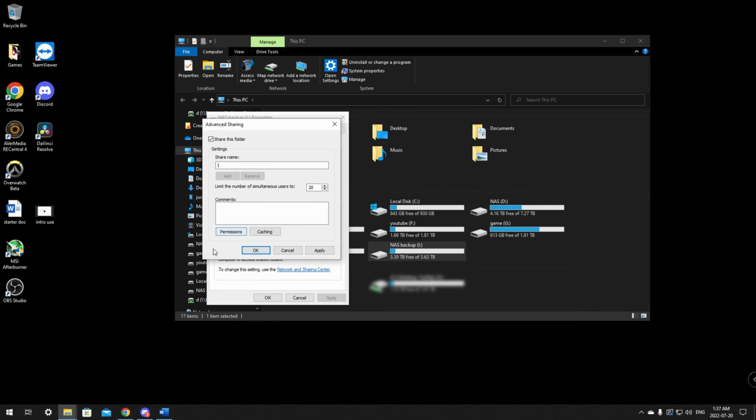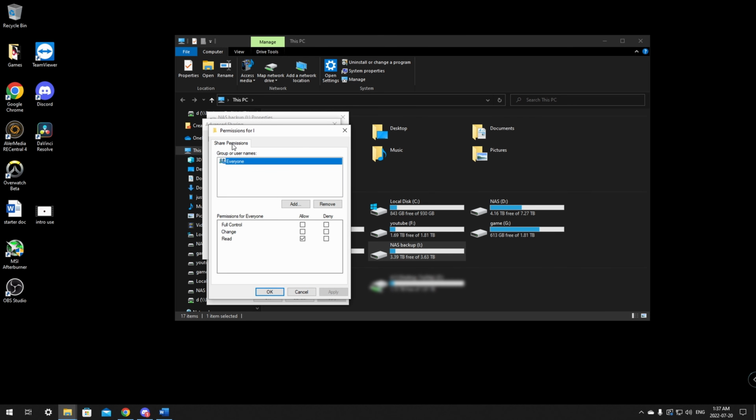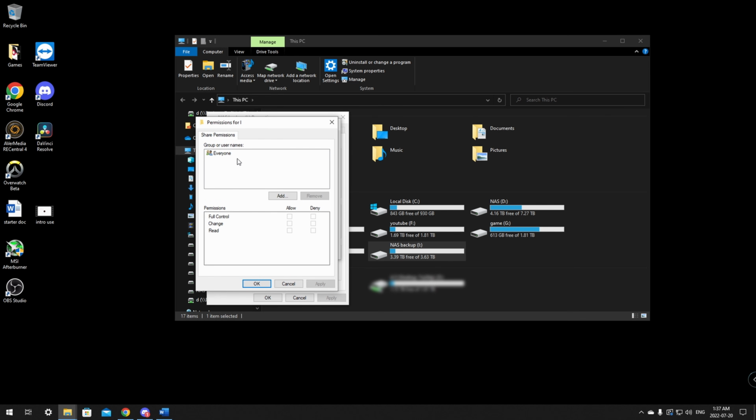We're going to go down here and click on Permissions. And in here, it's going to say Share permissions and it's going to show Everyone. We're just going to leave this one as Read and nothing else. We're not going to give this one full control. From here, we're just going to click on Add because we're going to want to add in a user, group, or name so that we can access this computer from multiple computers.